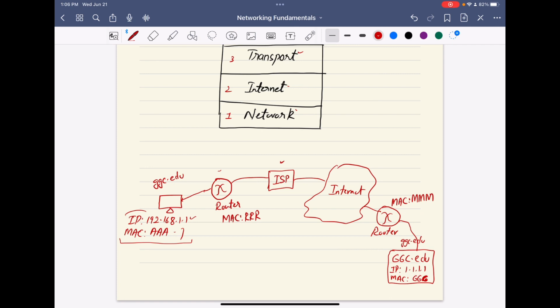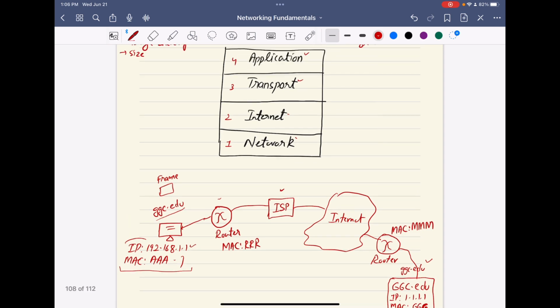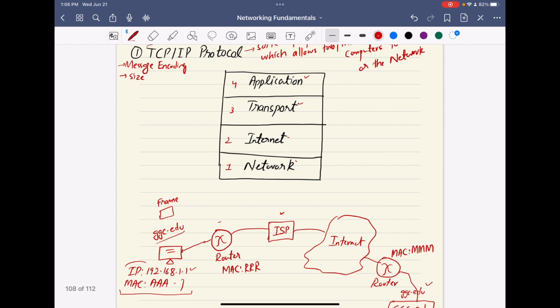Now, how do we access, for example, the ggc.edu web page on our computer? We will forward this request. We will form a packet or a frame, and how will this particular frame go to ggc.edu, and how will they respond back to us? So let's see with this particular example, with the stack of TCP/IP protocol.